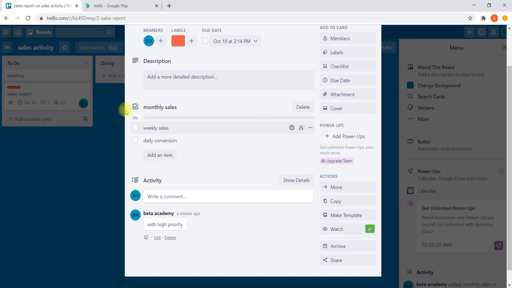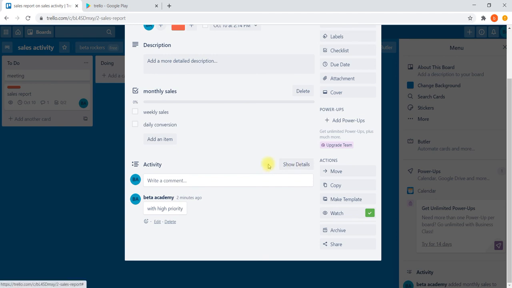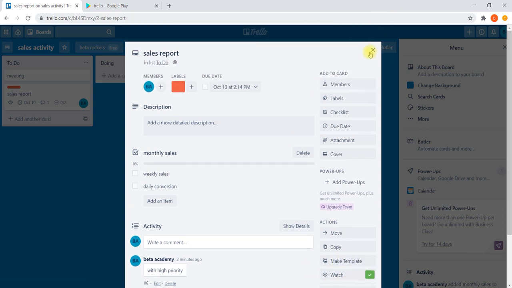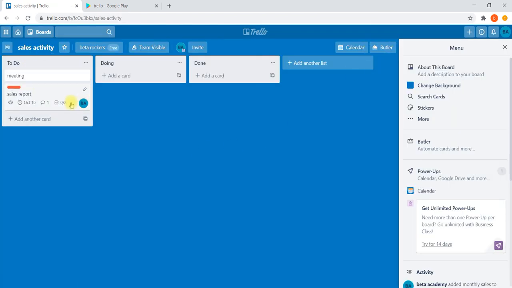So you will have better control. You can attach some files. If you would like to change the cover of this particular card, you can change that. And there are some actions like moving to other folders, or copy, or make as a template, or watch, or share with the team member. This is the way we can create activities and manage the activities in a sales board.